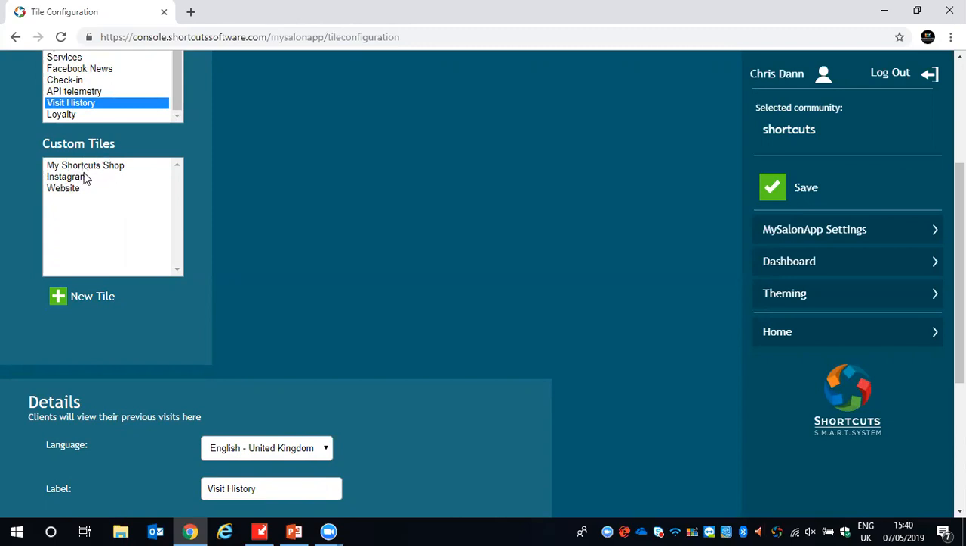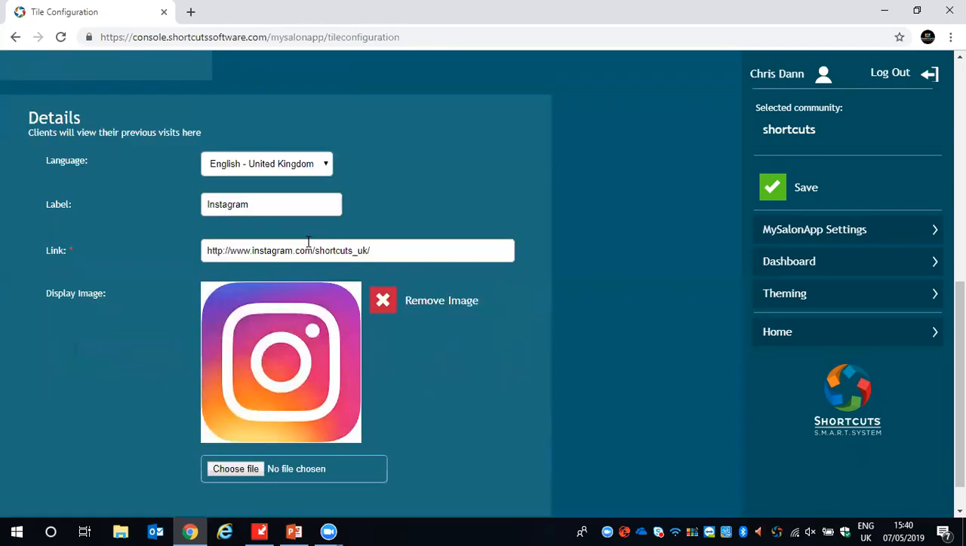Now, each of your tiles, so if we go to Instagram, each of your tiles will have a photo, a link, and a little description. So you will see here, this is the label name. So this is what is known as Instagram for this one. And underneath, you will also see we have the link. So if you're creating a brand new one, maybe a blog or a Twitter, this is where you would pop in the link for that relevant social media or that website.